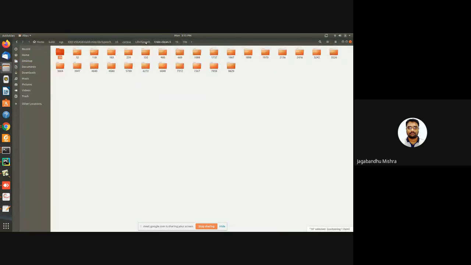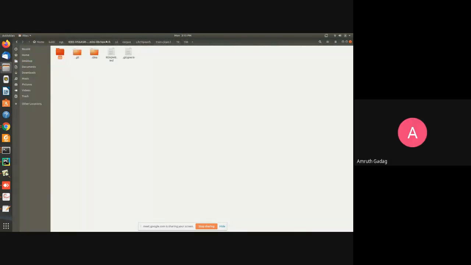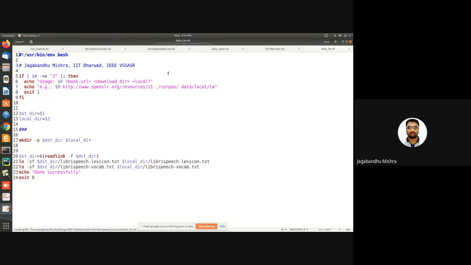So what is the requirement for that? Local. This is my data_lm.sh. This will take the destination directory and the local directory. It will create a folder called data, and inside data it will create a folder called local, and inside local it will copy these two files, the LibriSpeech lexicon text and vocab text. Okay, I will do that and I will show you.